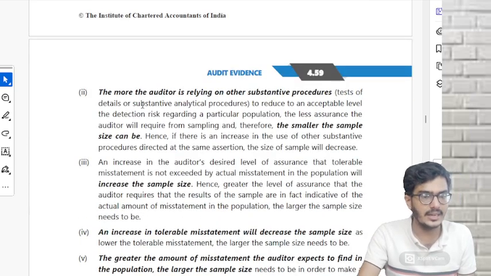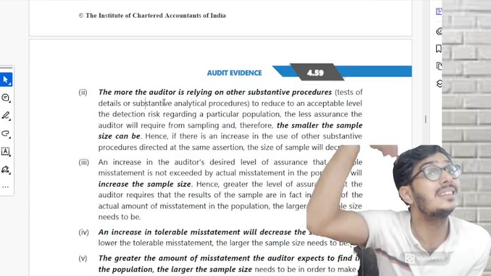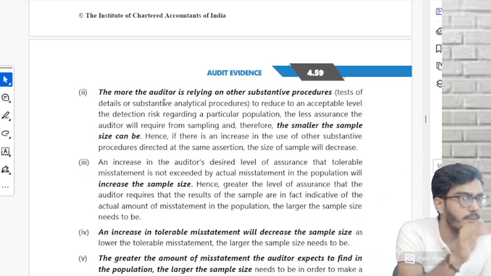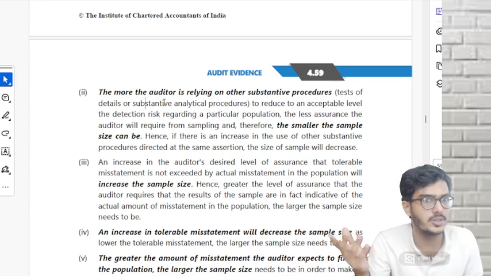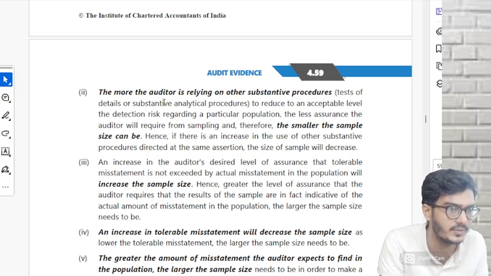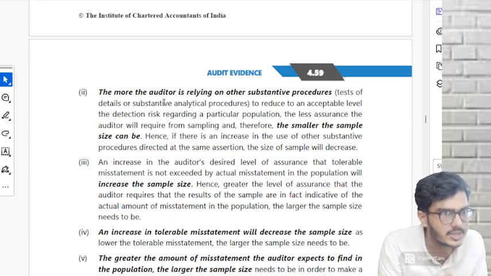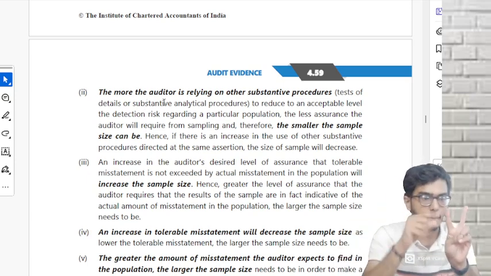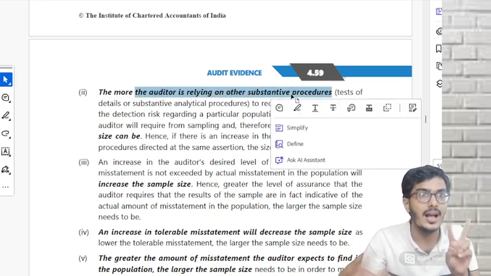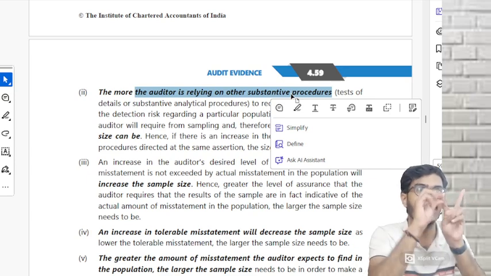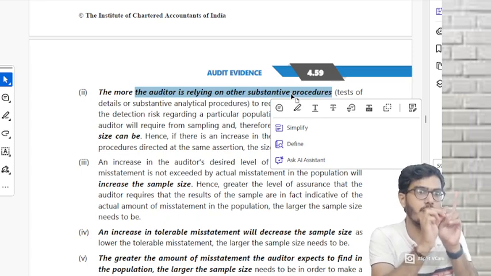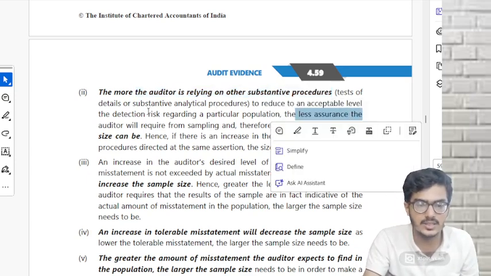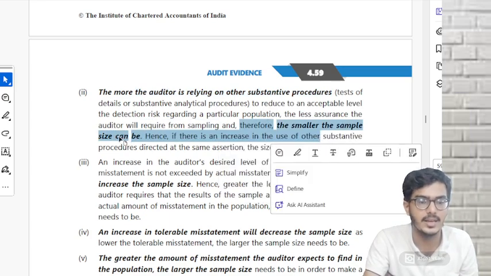Test of details. So here they're telling, the more the auditor is relying on another substantive procedure, that means you're not relying more on test of details. You're relying more on any other procedure. You're going to perform less of test of details because you're going to rely more on other audit procedures. If you perform less of test of details, your sample size will be less or more? Less only. Again, there are two substantive procedures: test of details and substantive analytical procedures. We are talking about test of details, but here the point is telling the auditor is relying more on other substantive procedures. That means you're relying more on analytical procedures, less on test of details, so you're going to check less. If you're going to check less, your sample size will be smaller. Here it is written, the less assurance the auditor will require from sampling, therefore the sample size will be smaller. Understood?